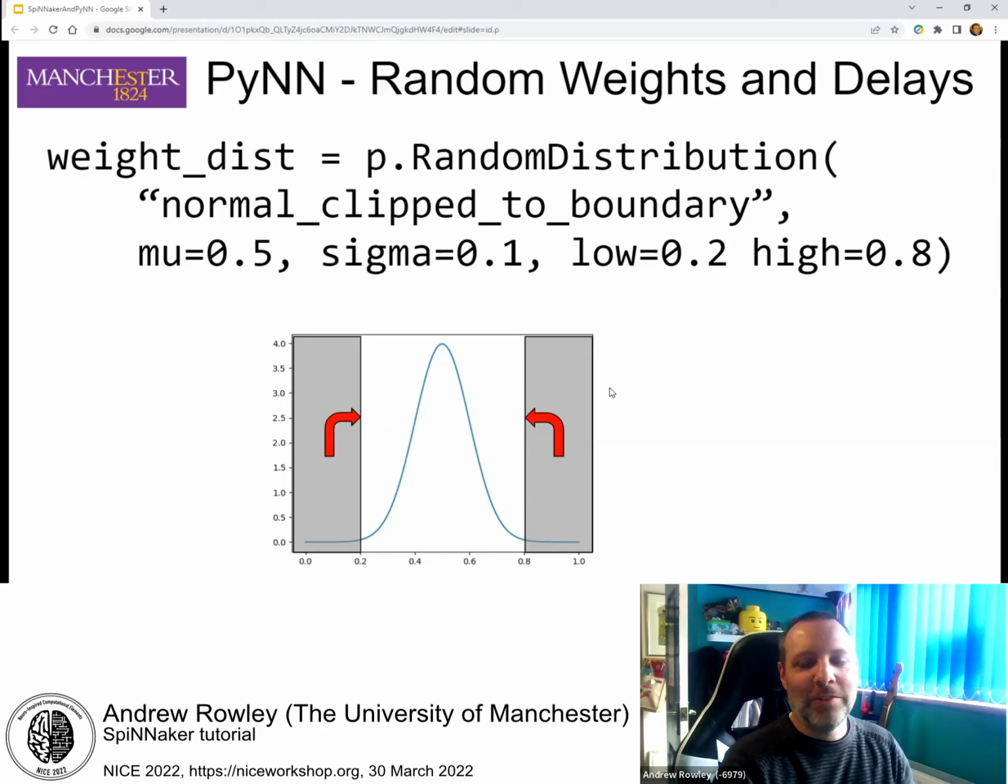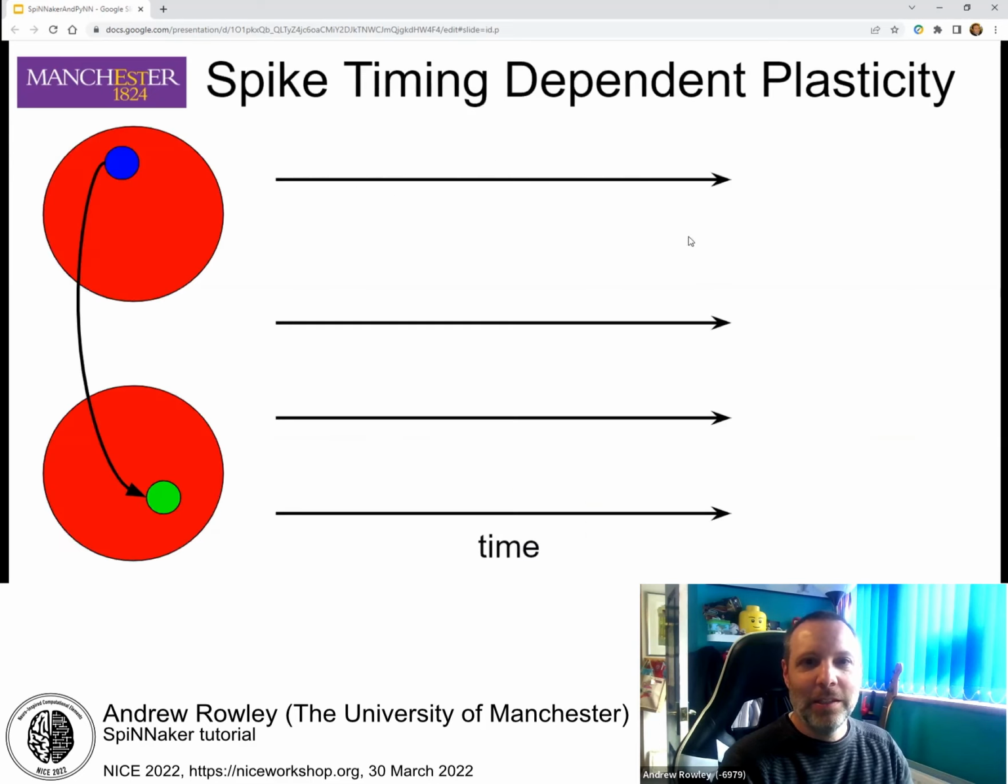There is also a clip to boundary, which means you won't have this problem because it will always clip things that fall outside to the exact boundary. The downside is it's slightly less realistic in terms of numbers, and of course if you choose numbers outside the range, you'll end up having them all sit on the boundary. So you've got to be a little bit careful with those clipped distributions as to what you actually end up getting. We also support spike time dependent plasticity synapses, so you can have plastic synapses on the SpiNNaker system.